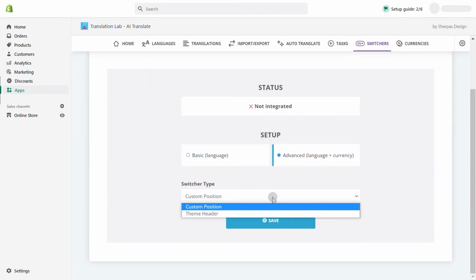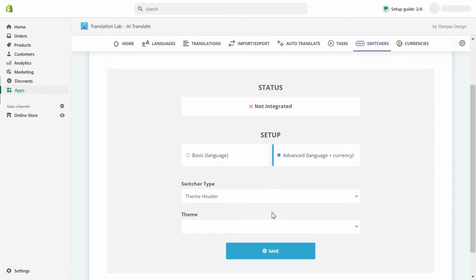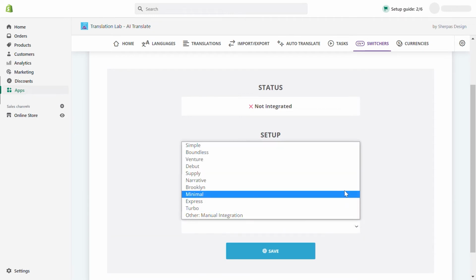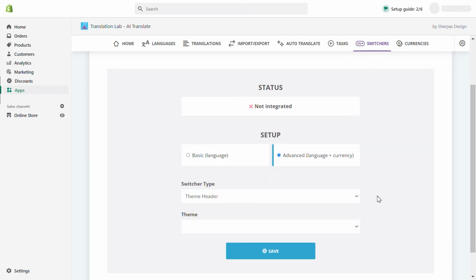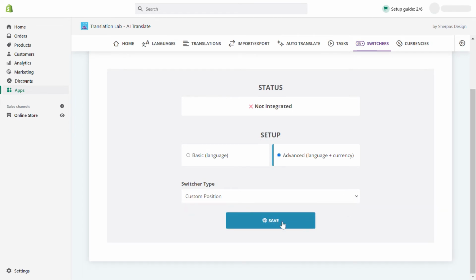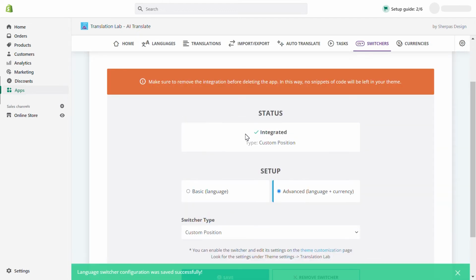From the drop-down, choose Theme Header if you use one of the free Shopify themes listed below. In every other case, select Custom Position. Click Save, and Translation Lab will integrate the language switcher in your theme.